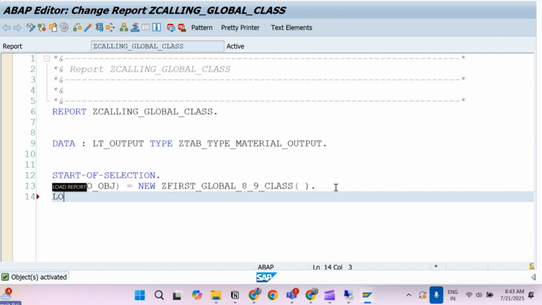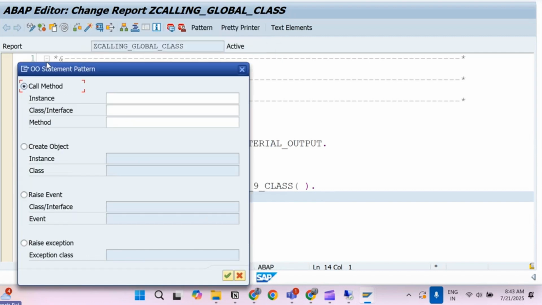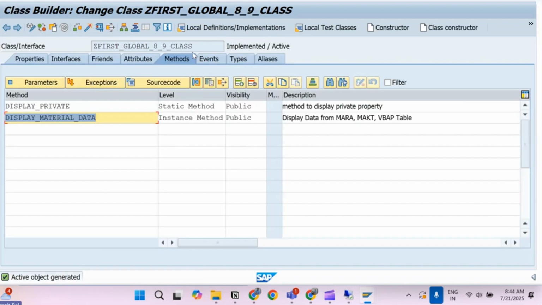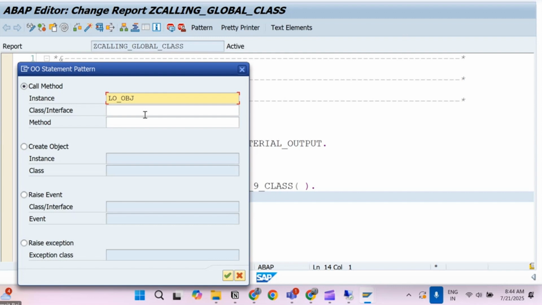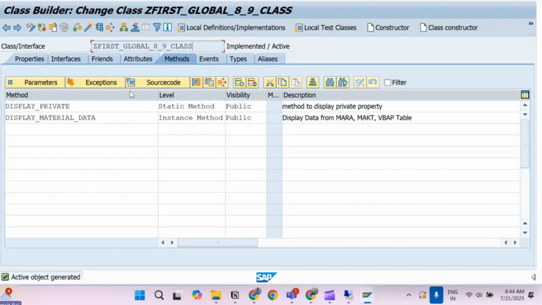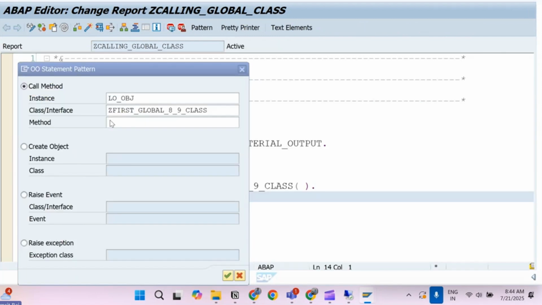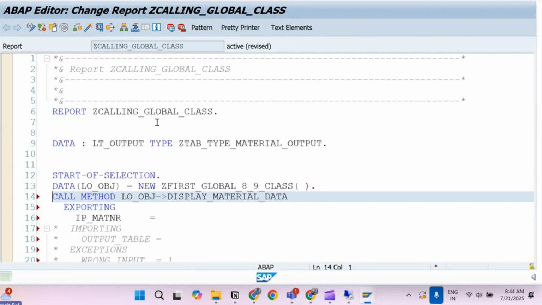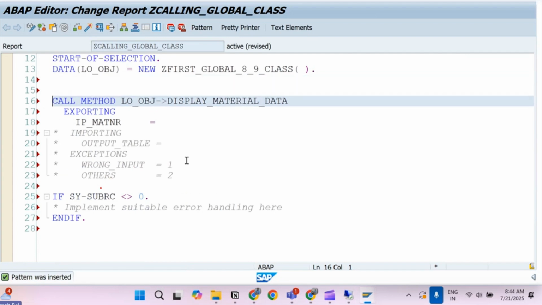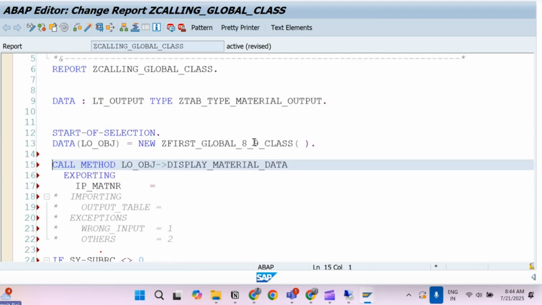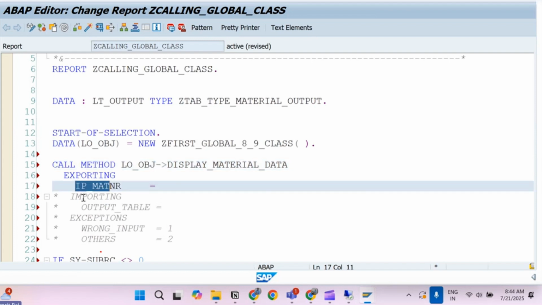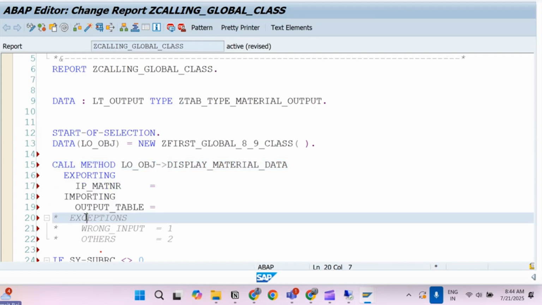Then local object display, or you can also go to this pattern, ABAP object pattern, local object, instance name. There is my class, and this is your method name. So you can copy and paste here and press enter. So this is also one way to call the method using the pattern option. My exporting parameter, importing, and exception is also there, right?